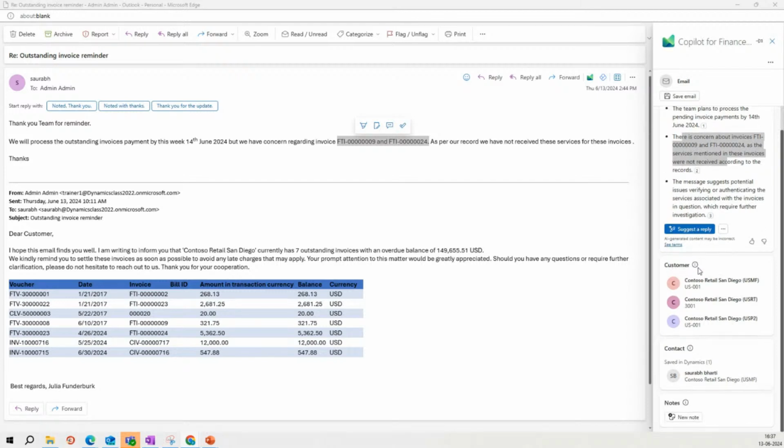Now, the second thing is that it has come from an email address which is mapped on my customer master, and it is extracting the list of customers from my FNO, and in the FNO that customer might be available in multiple legal entities.